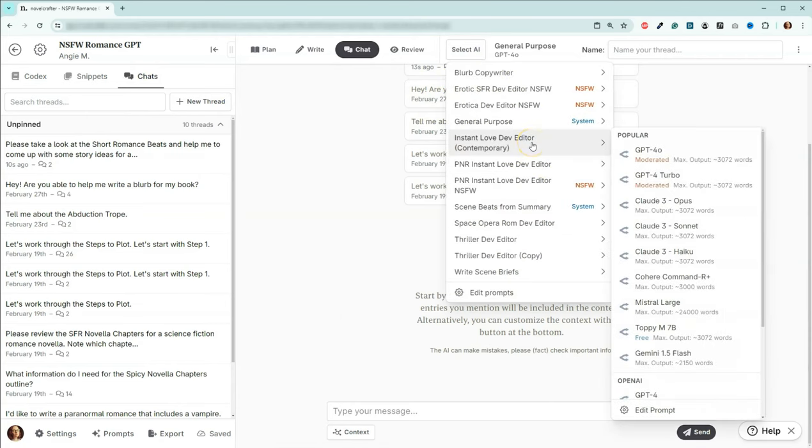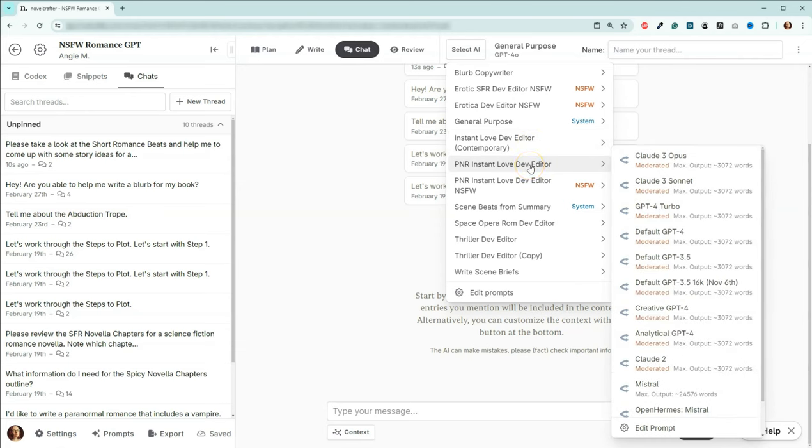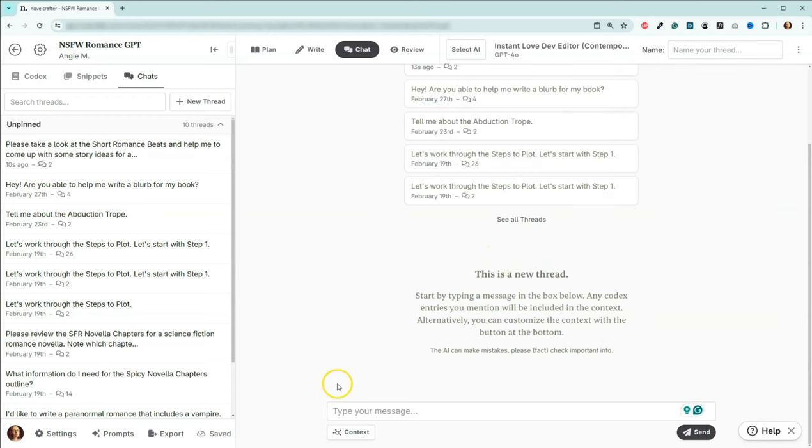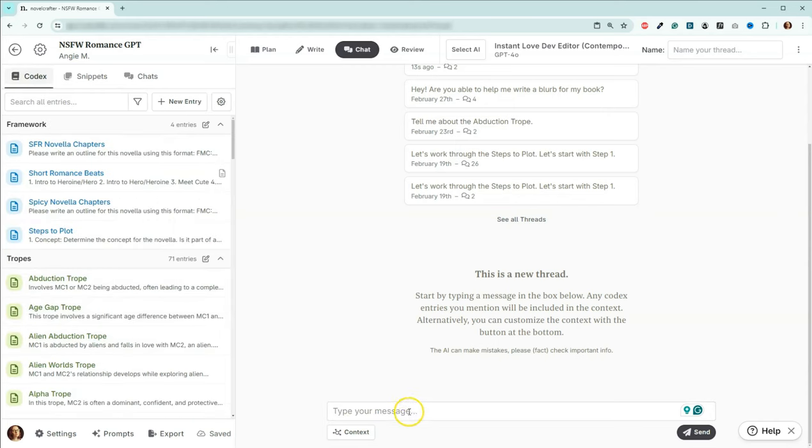I guess it's technically not a contemporary. It's actually a paranormal. But I haven't added that to my paranormal one yet. So we'll try again. I will say that sometimes you find yourself doing things a couple times to just figure out what the heck you're doing when you're prompting.